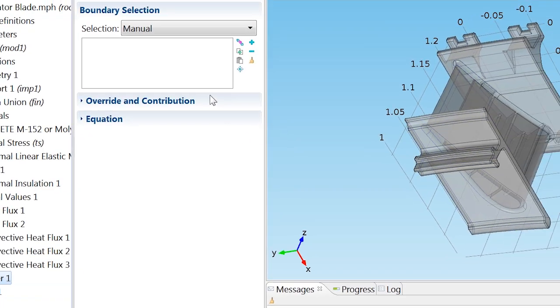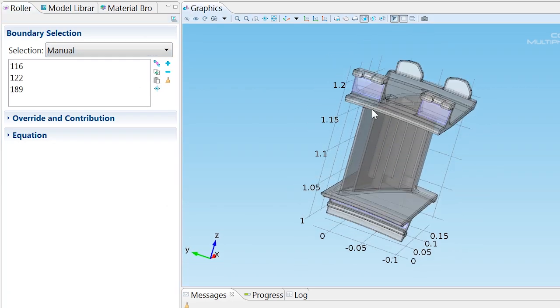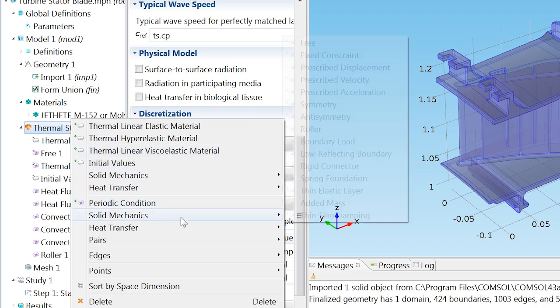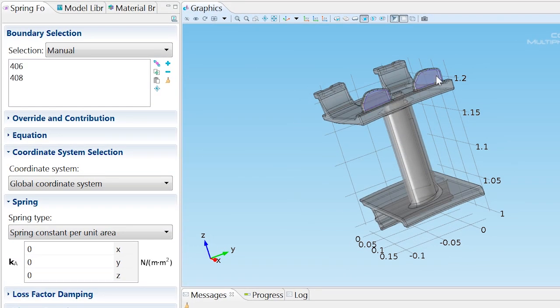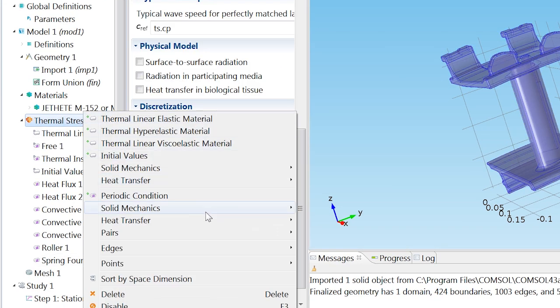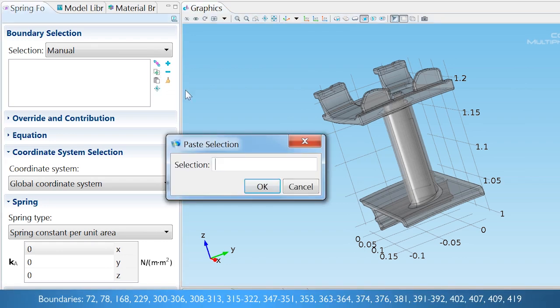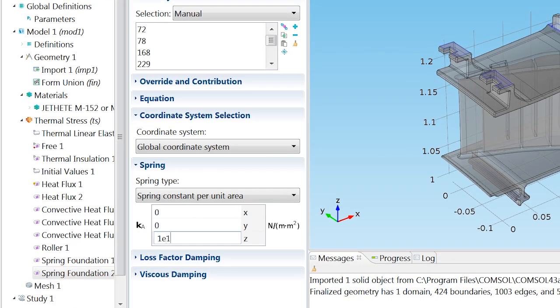Adding a roller boundary condition simulates force of the track on the stator blade when in motion. Two spring foundations are created now. The first applies force in the x direction with a spring constant of 1E9. The second spring foundation is in the z direction with a spring constant of 1E10.